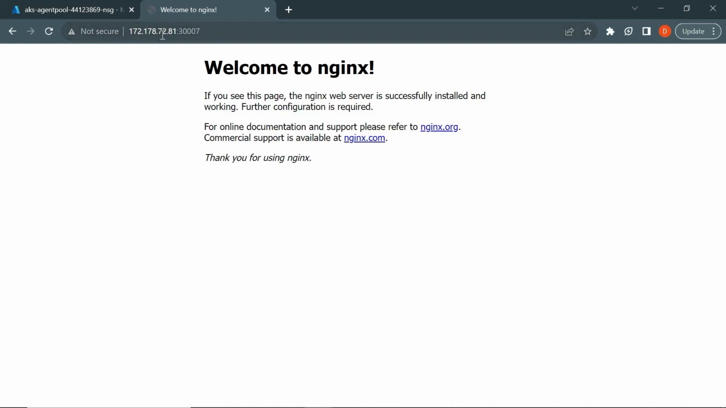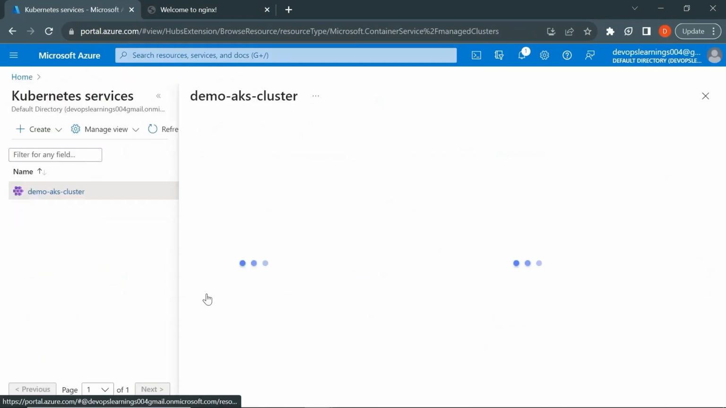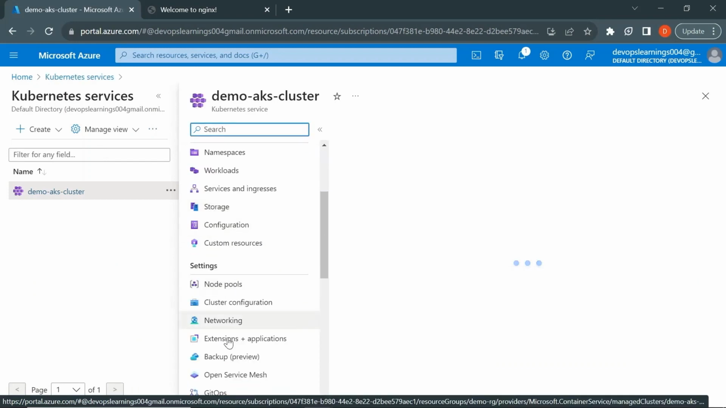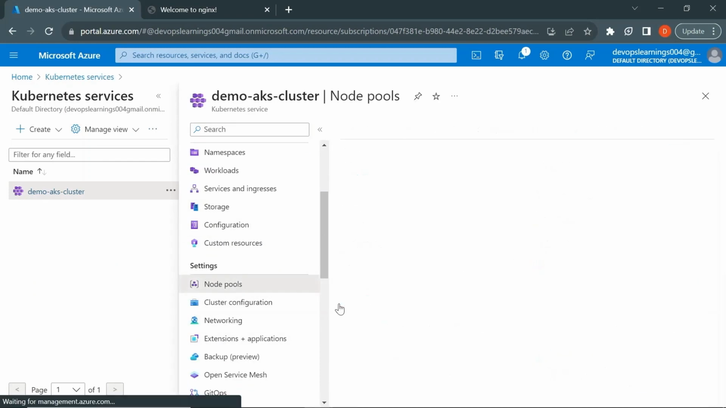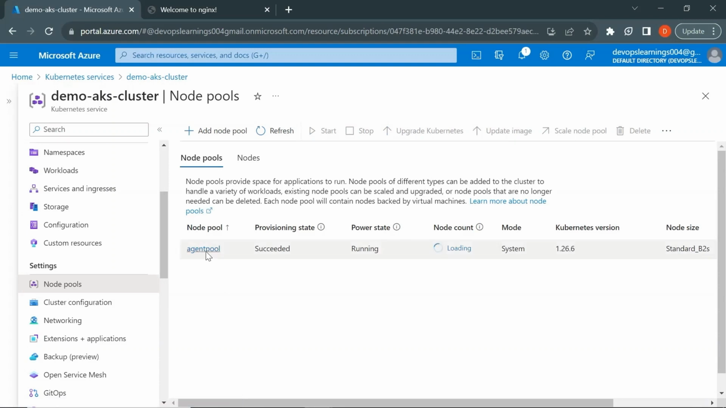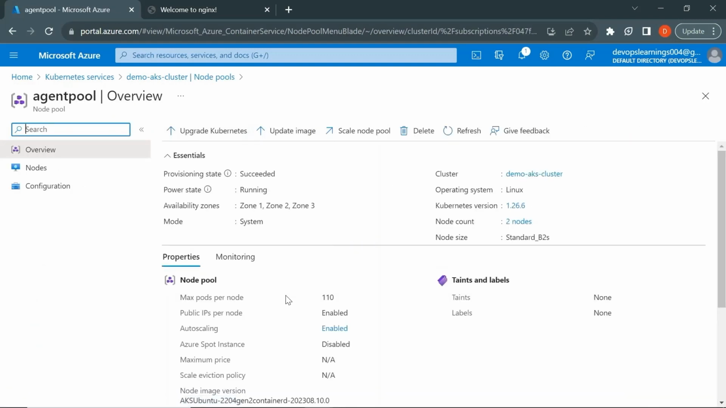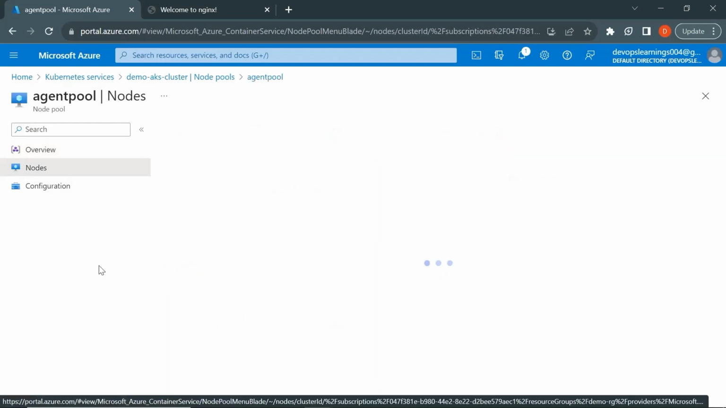So using the public IP address of the node and the port, we can access the applications that we deploy in our Kubernetes cluster. Let me go on to the node pools again. Let me go on to the Kubernetes services, then to the AKS cluster, and if I go on to the node pools here, this is the node pool that we have currently. Let me go on to the nodes.